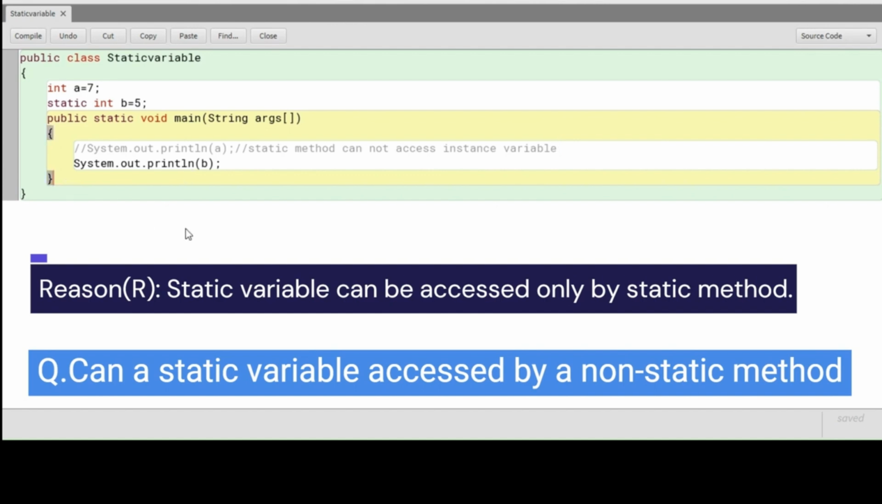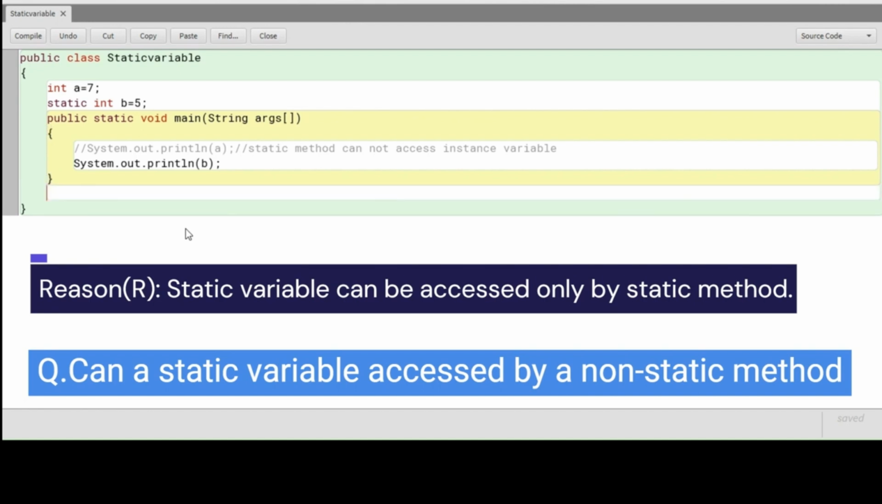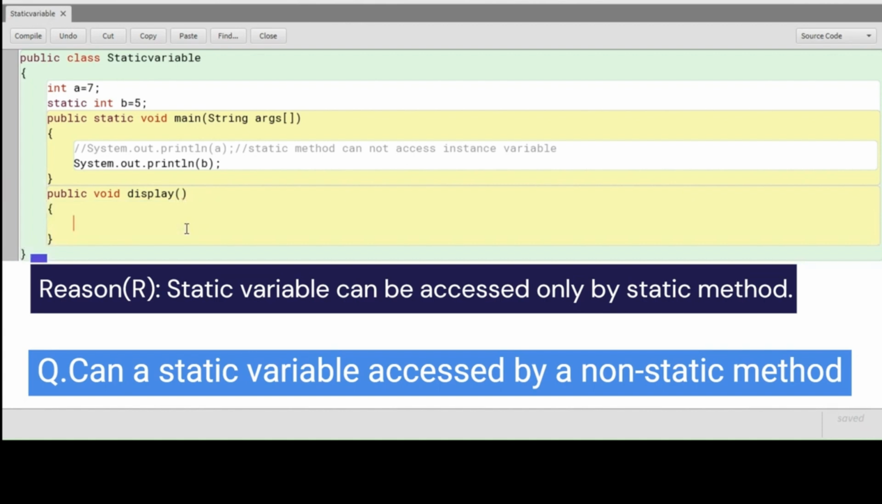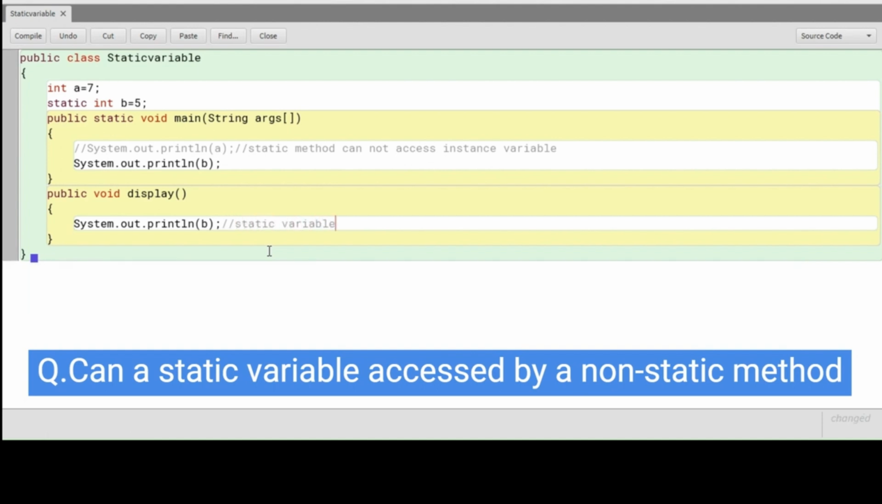Now, let's check this. Take a non-static method, public void display. This is a non-static method. Let us check whether the static variable is accessible or not. Inside the method, System.out.println(B). Now, compile. No syntax error. So, a static variable can be accessed by both static and non-static methods.